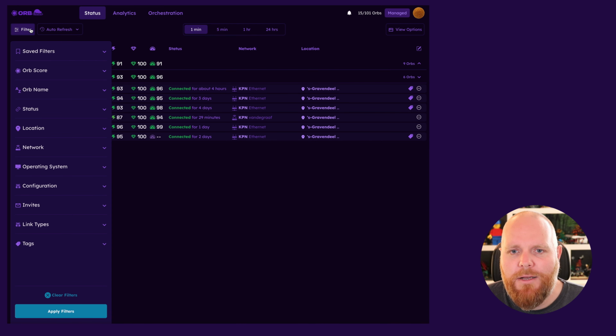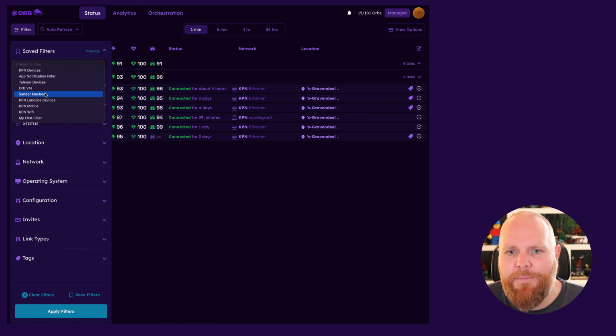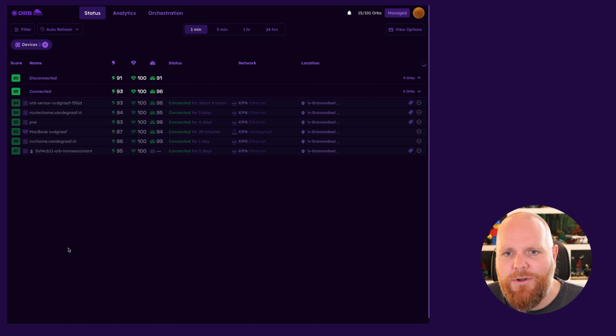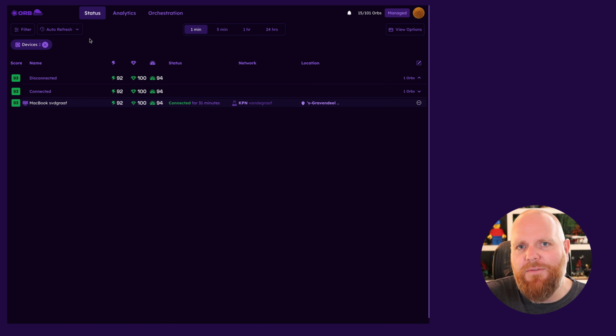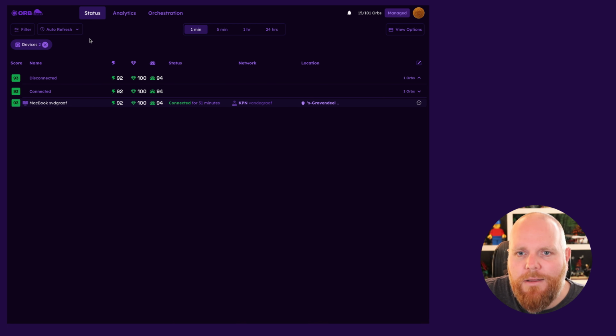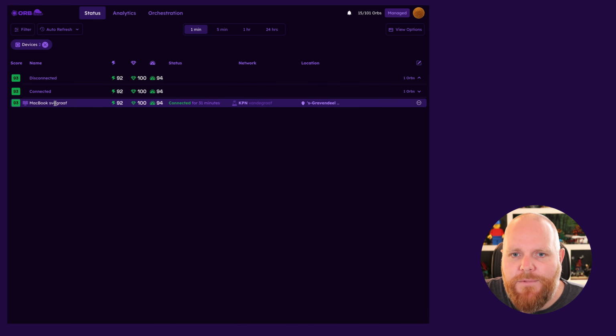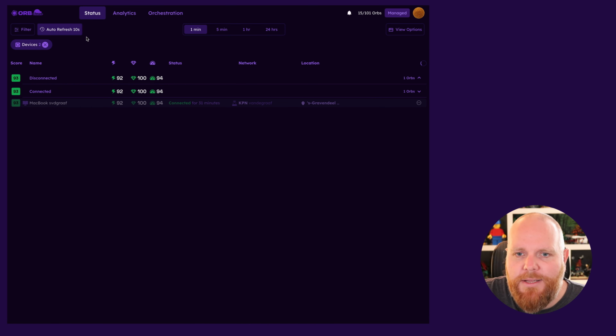So I'm going to create a custom event for my MacBook, because whenever that Orb score drops below a specific value, I want to get a notification. So I've selected my filter for my MacBook, and I'm going to set the auto refresh to 10 seconds so we can see the value react in real time.